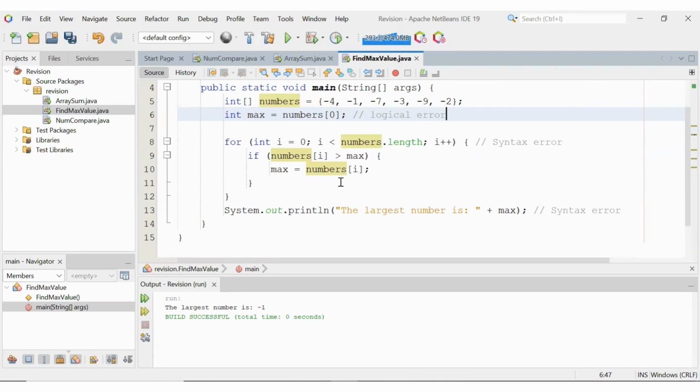So I think that's it for Java exercise number 10, where we focus mainly on the different types of errors and how to fix these errors.